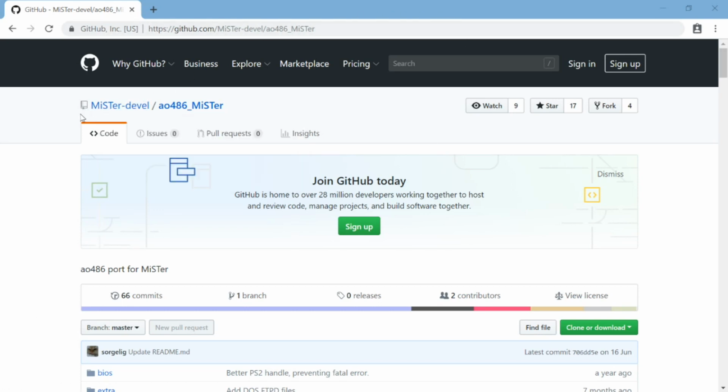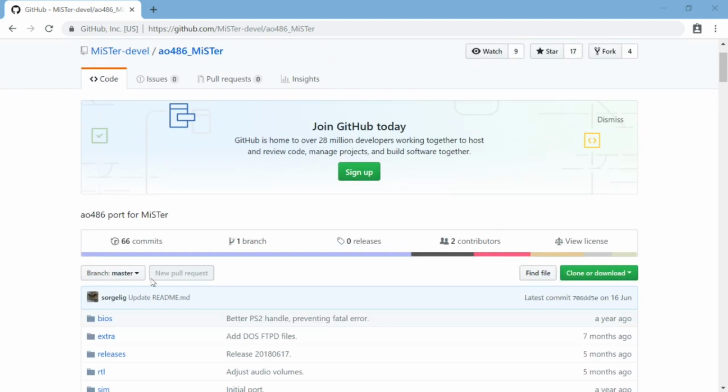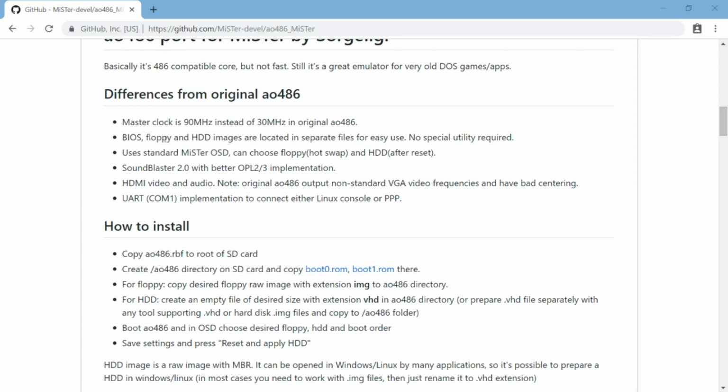So we're on the GitHub page for the MSDOS development board, and we're going to be looking at the ao486 MSDOS project. As you can probably guess by the name, 486, it's basically a 486 compatible PC. So no Amigas, no Amstrads or Ataris or anything today. We're going for old classic DOS PC gaming today. So we're going to be able to put floppy images on, hard drive images.